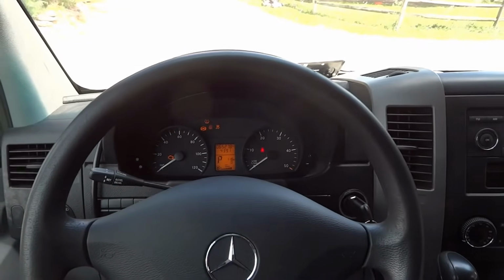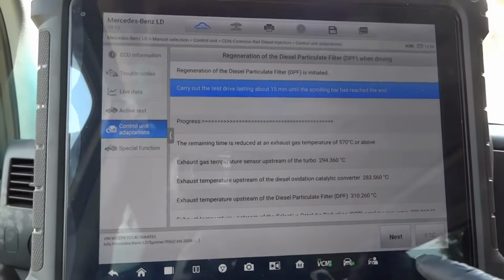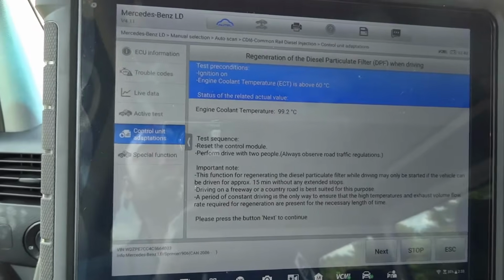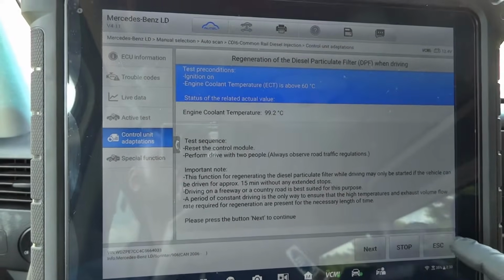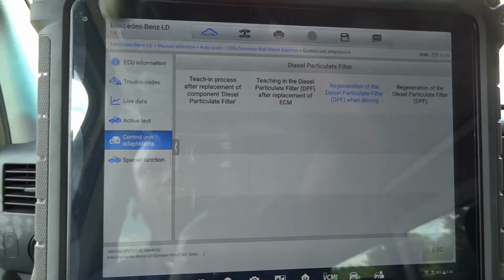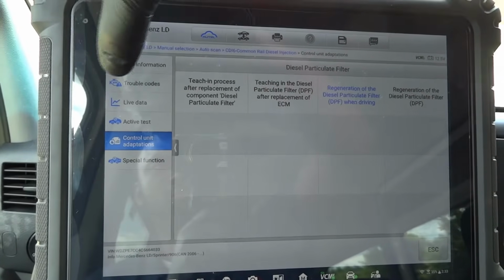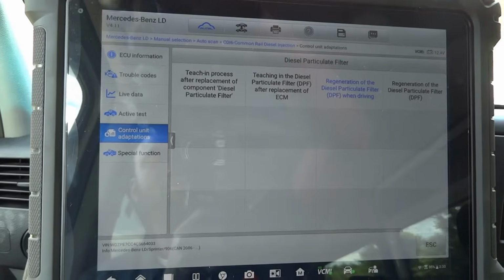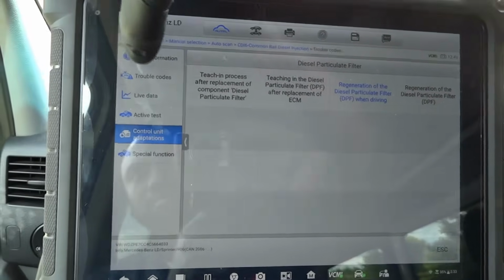Alright guys, so we're back here at the shop. We are done driving. So let's click next. Alright, so we're gonna back out. So let's go back to trouble code and see if that trouble code about the soot content in the diesel particulate filter will no longer be there.